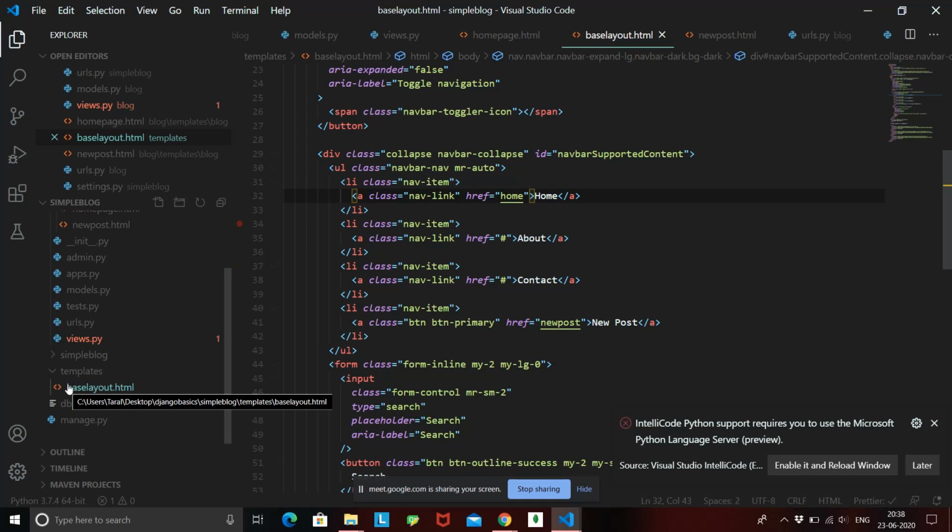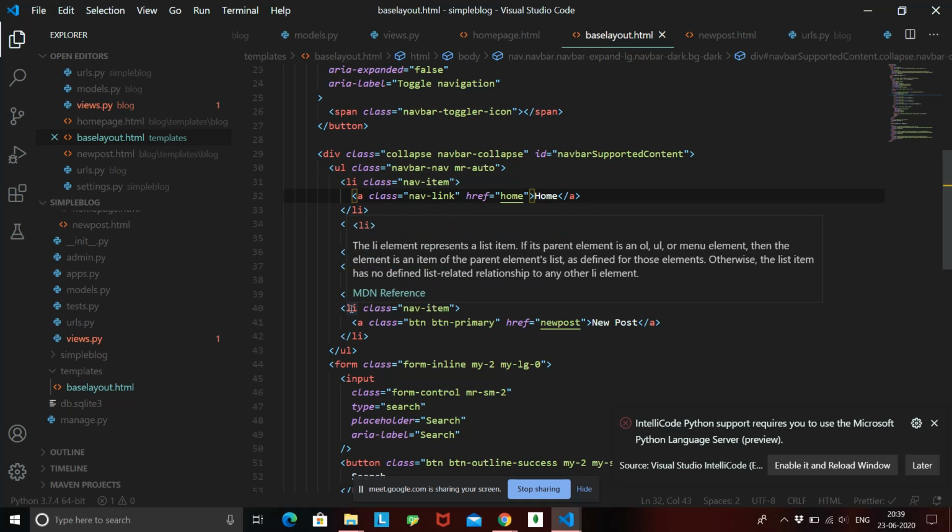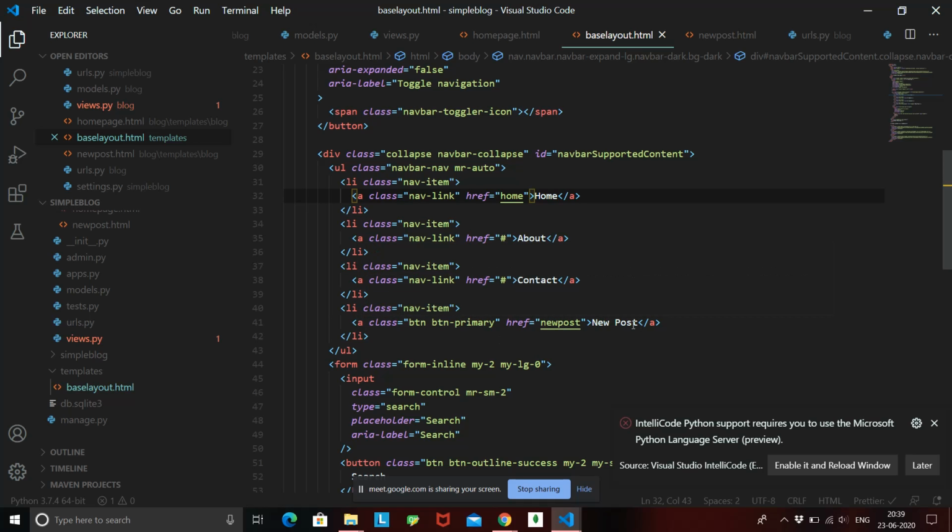Inside base_layout.html, in the nav bar that we have created, we have created this small li tag over here. In the li tag we gave an anchor tag that says New Post. To this button we assigned a URL that is new post. Once this button is clicked, we are going to pass to this new post.